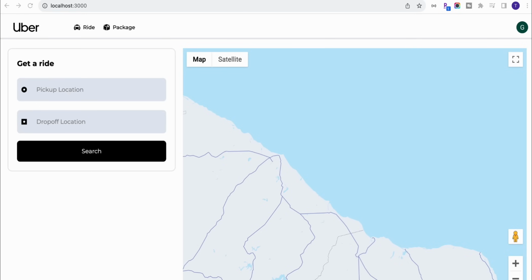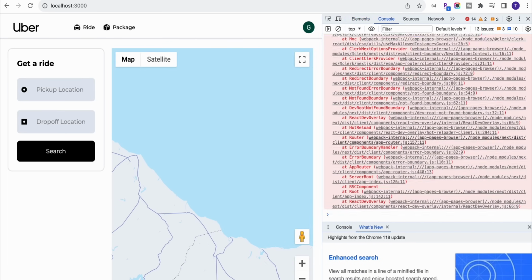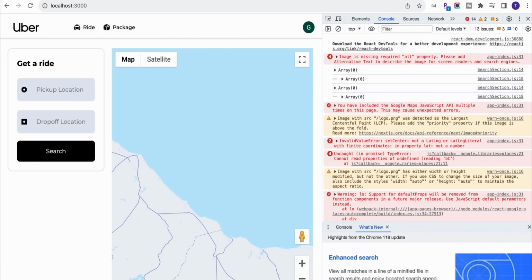Now let's add the source and destination marker on the map. Okay, before that, let me show you something. Right now we are getting one error. If you scroll in the error, in the inspect panel, right here, you see that you have included the Google Maps JavaScript API multiple times on this page, and that's caused an error.